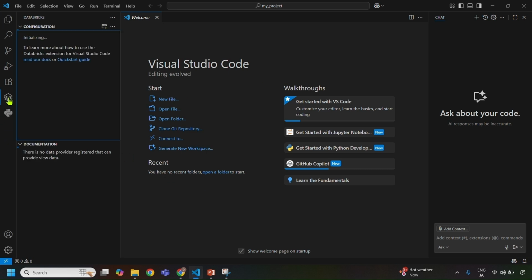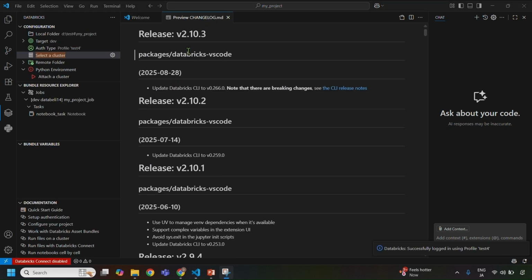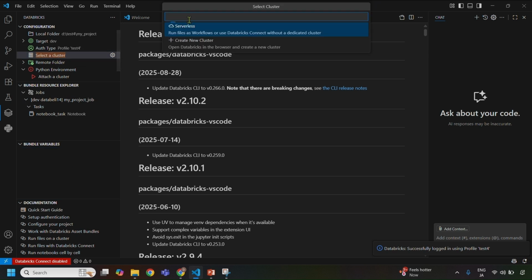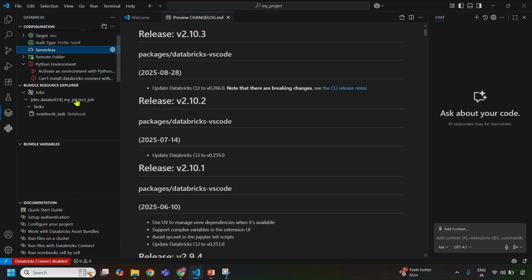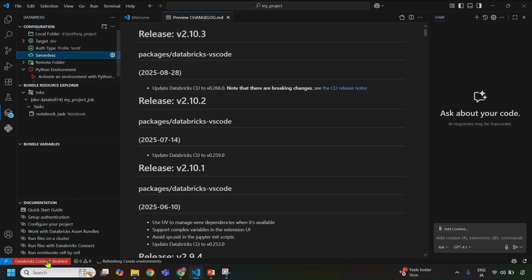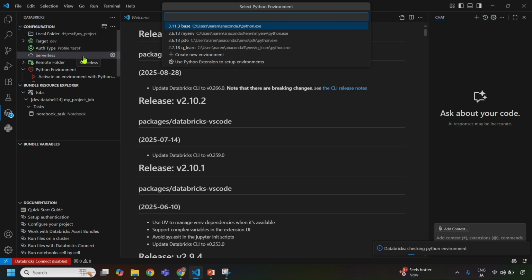And now if I go to this Databricks icon, it is initializing this workspace now. So after a few seconds, we will see something like this. It is asking us to select a cluster. So we can select serverless by default. And now it is showing this in red. So that means it is not yet connected. So if we click this, it is still waiting for the cluster to be connected.